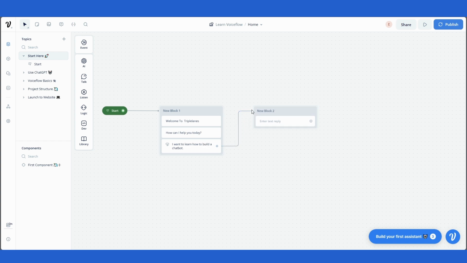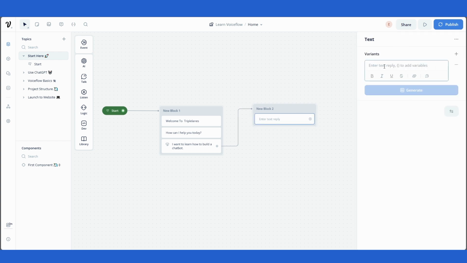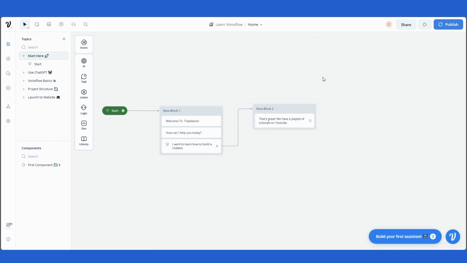Again, there's going to be an arrow. It's like a flow chart. It's very easy to follow. It's very visual. So when a user clicks this, we want to show this. So for now, this is just going to be a static response. Let's say, "That's great. We have a playlist of tutorials on YouTube." There we go. So let's give that a run.